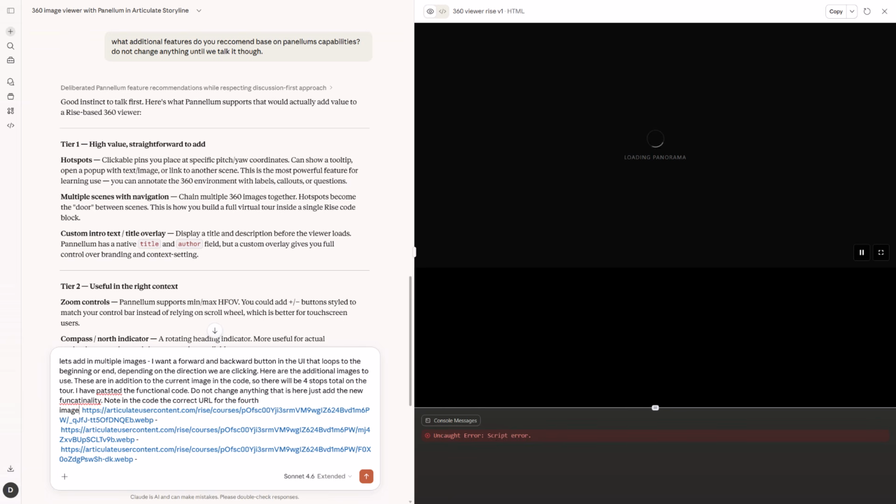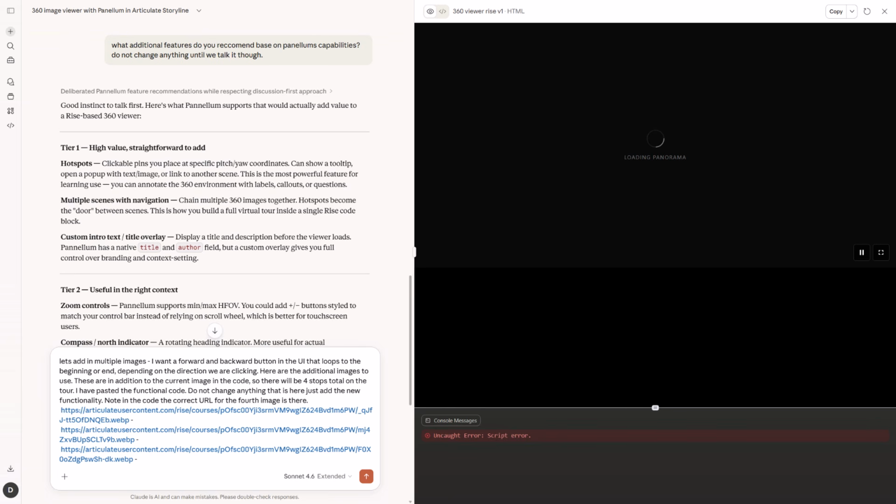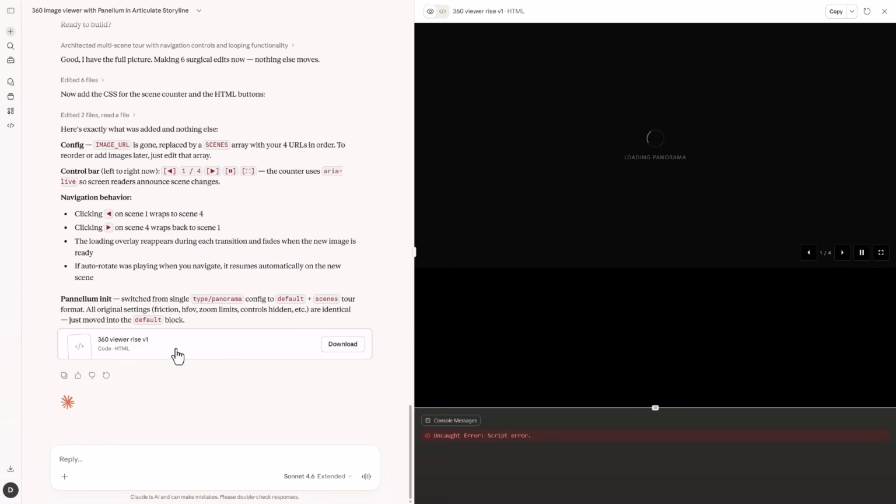Okay, let's review real quick. So we want to make this a multi-image experience. We need a forward-backward button, and the UI has to loop beginning to end. We also want to include the current image as well as these three, so we have 4 in total. Last but not least, don't break anything. And there it is. We have our new version with all the pieces. Let's give it a test.